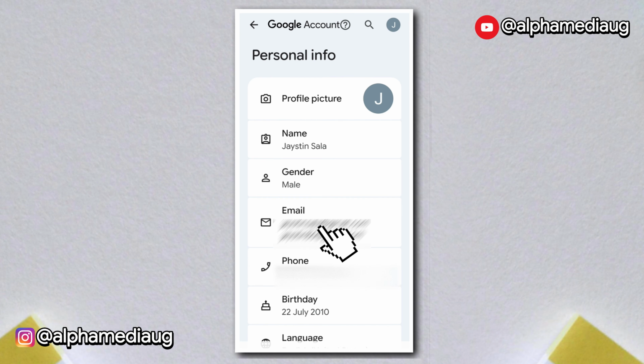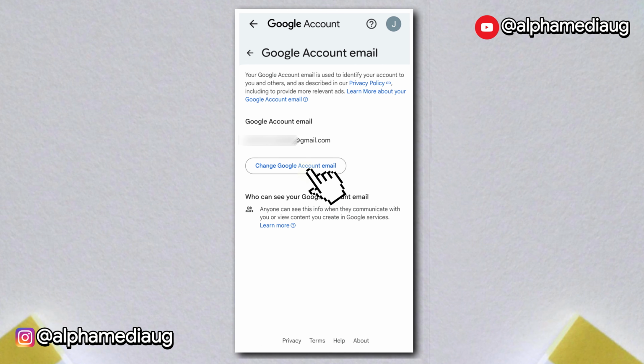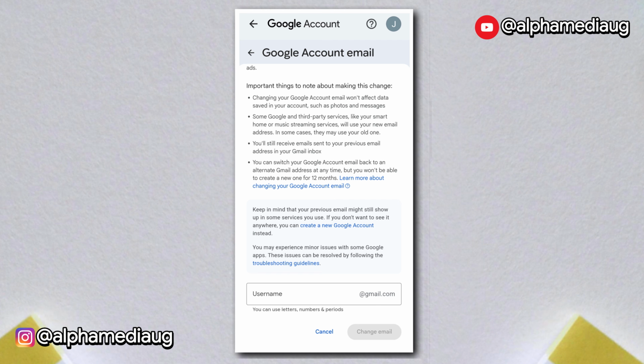Once you're in your Google account settings, head over to the personal info section. You tap on email, then select an open Google account email. From there, you tap on change Google account email, enter your new available username and confirm the change.